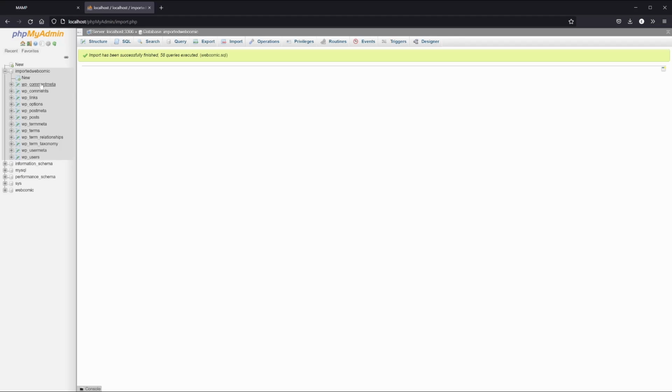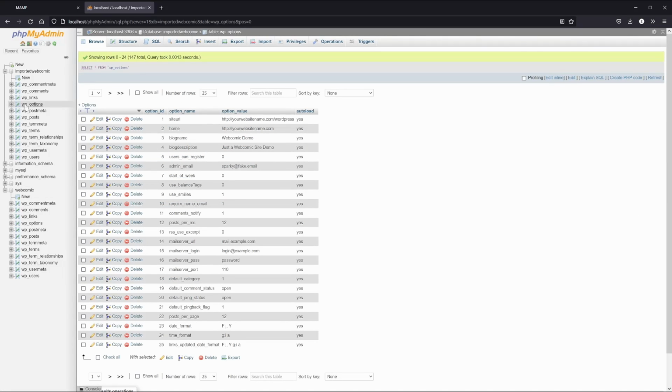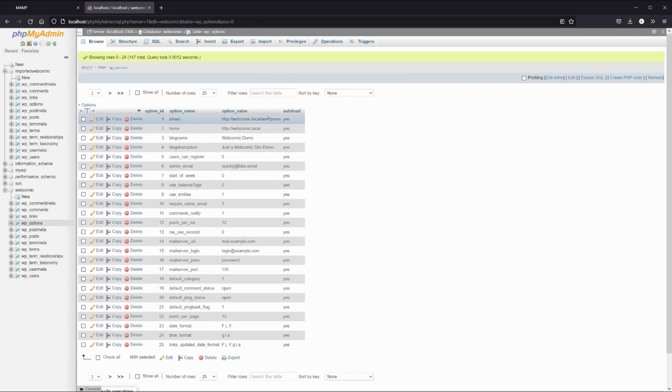And since I'm doing this on my local server, I can show you that the tables for each database are the same. I can click on WP Options here, and you can see the URL is yourwebsitename.com. While on the original database, it's still webcomic.local. Great! So your online database is now ready. But there are a couple changes WordPress itself needs for everything to work.